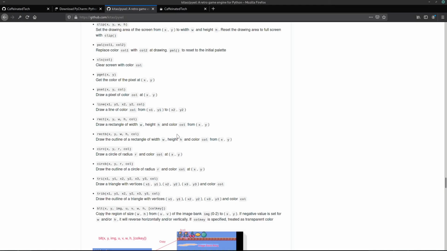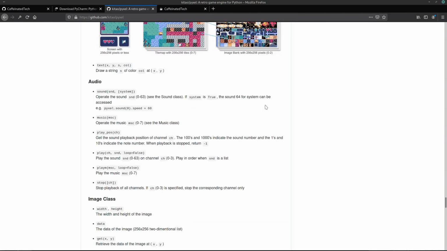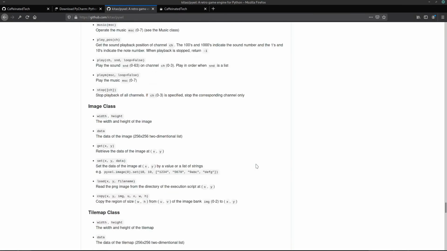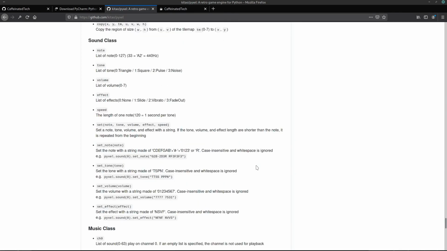If you have a look back at this page here we left long ago, down at the bottom, we've got audio, we've got image class, sound class. And that gives you an idea of the types of tones and effects you can use. So tone can be triangle, square, pulse, or noise. Volume can be between 0 and 7. The effect can be none, slide, vibrato, or fade out. You can also set the speed.